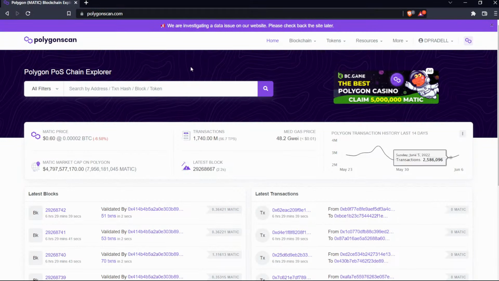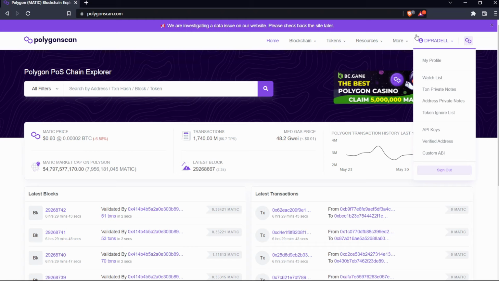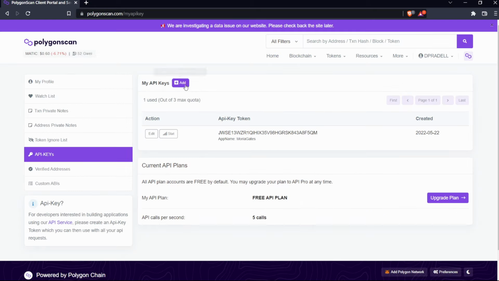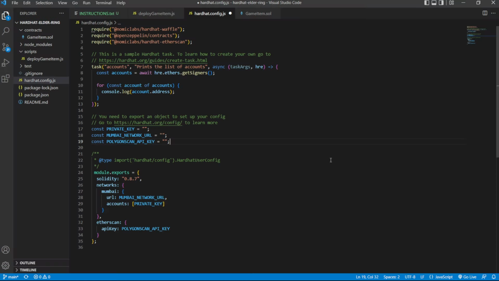So we will start with Polygonscan. Go to polygonscan.com and you will have to sign up. I already have an account, but you will have to sign up. And here under API keys, you will be able to add one. So I already have one and I'm going to copy this. So you do the same, you add one and you copy and go back to Visual Studio Code. Right, so now just paste what you copied under Polygon API key.